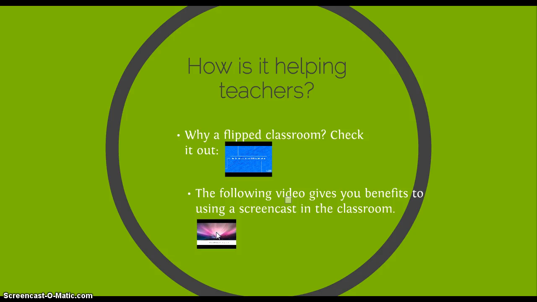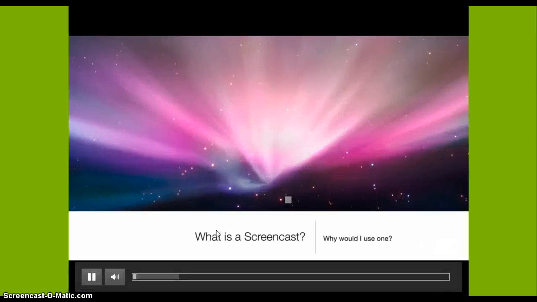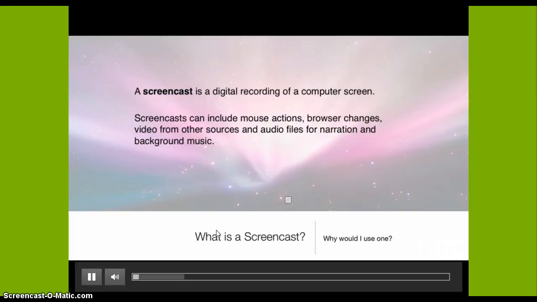If you've never made a screencast and you're wondering what the term means and why you would use one, here's a simple definition to help you understand. A screencast is a digital recording of your computer screen. It can consist of mouse actions or changes in your web browser. Sometimes you can add video from other sources, and you can add audio files for narration for a screencast, as well as background music to set the tone of your screencast.